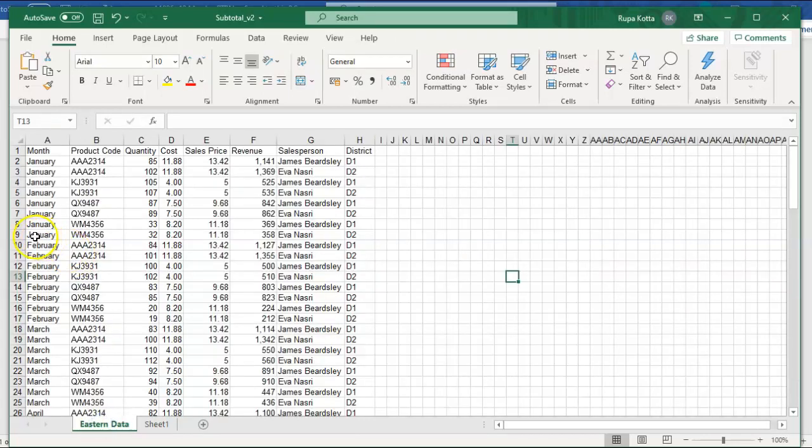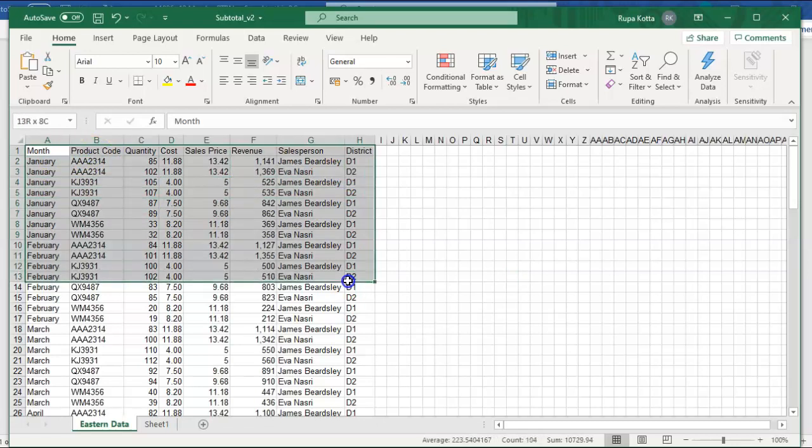So that means every time the month finishes, you want to add a subtotal for the quantity and you want to add a subtotal for the revenue. So subtotal over here means all this quantity should be added and all this revenue should be added every time the January month finishes. So like this you have to do for all the months: January, February, March, April, May until December. So let's see how we add those subtotals.